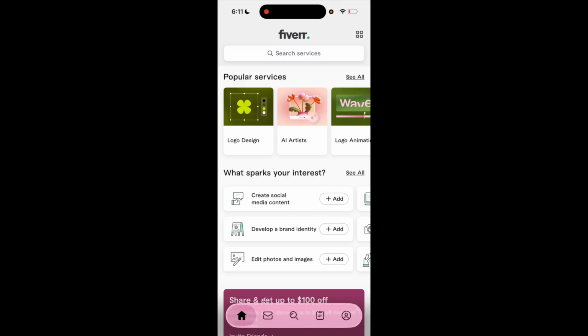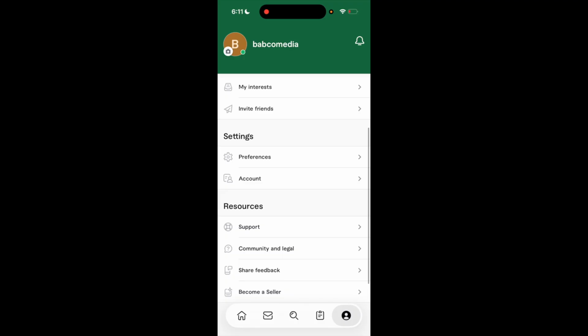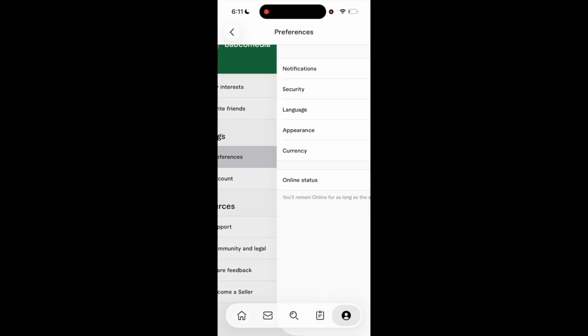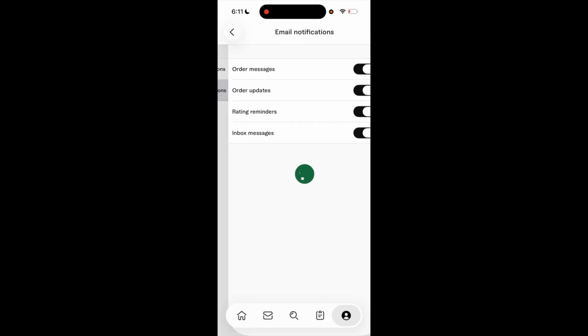So once Fiverr is opened up, I want you guys to go to the bottom right and press on the profile icon. Once you're on this page right here, just scroll down a little bit to where it says settings and then press on preferences. Then on this page, I want you to go ahead and go to the top and press on notifications and then press on email notifications.